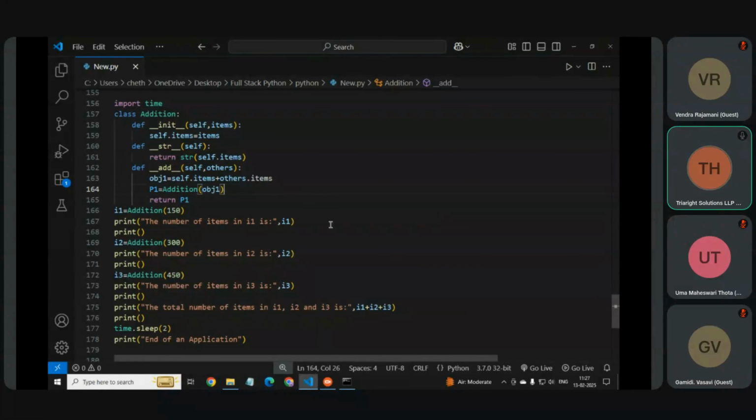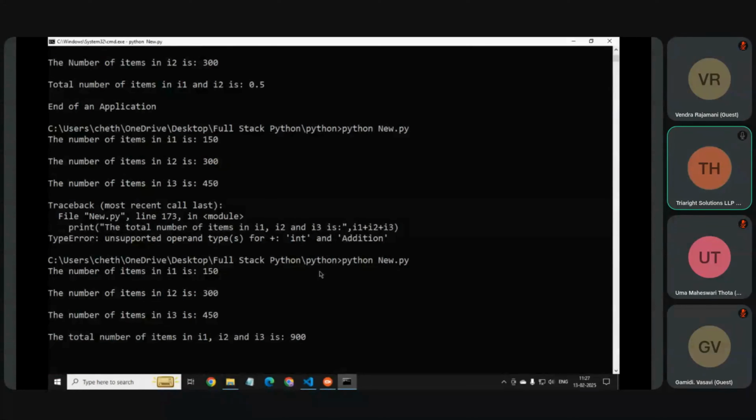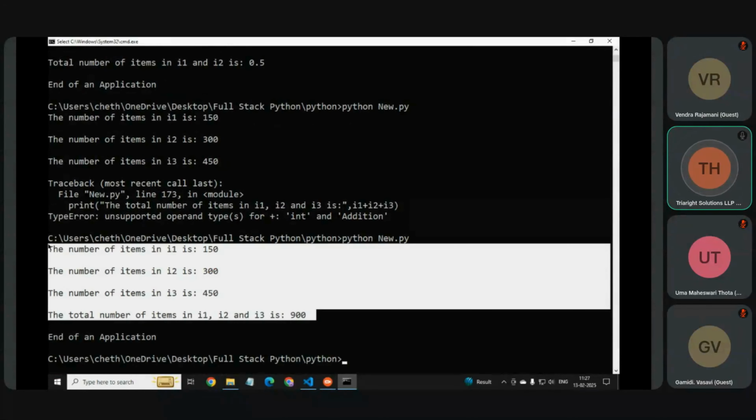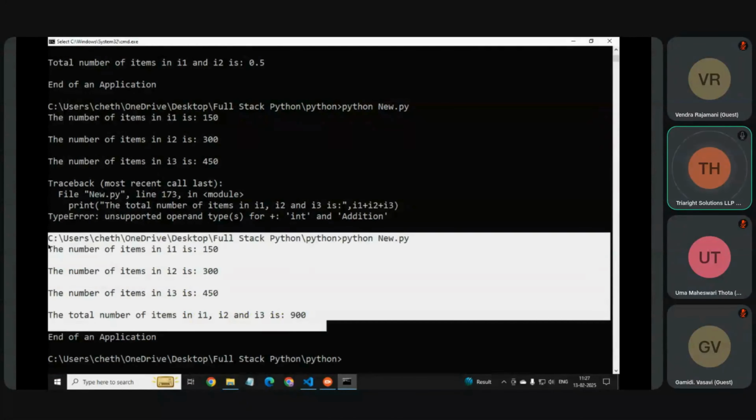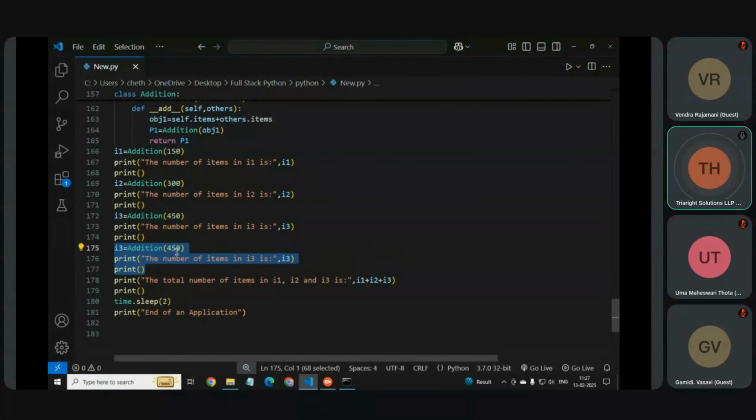So let's see now what it will give. Here we give some values, so what will it give? See, now we are able to see the addition of three objects. Okay, so let's take one more object, I4, and right here we write 600, and here I4 we write.